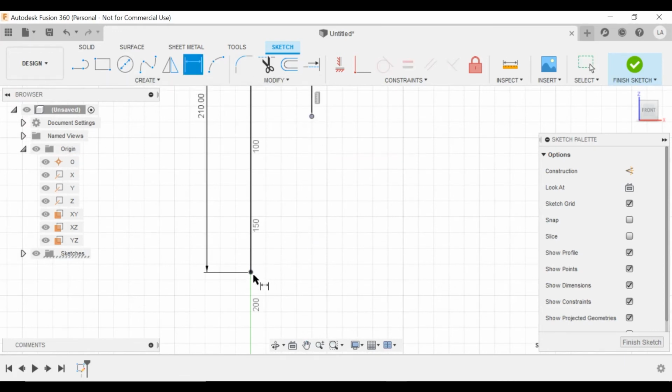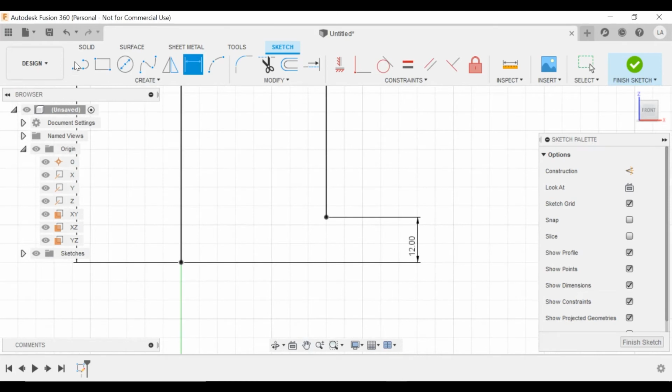So a dimension from the bottom there to the end of that straight bit, and we'll make that 12 millimeters. Put an arc on the end of there, make that tangent. We'll give that 35 radius.